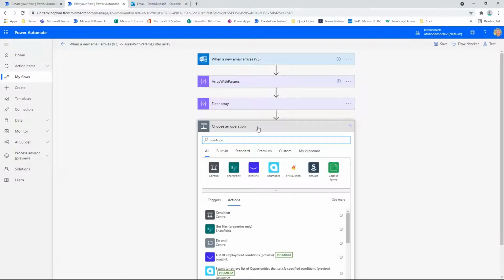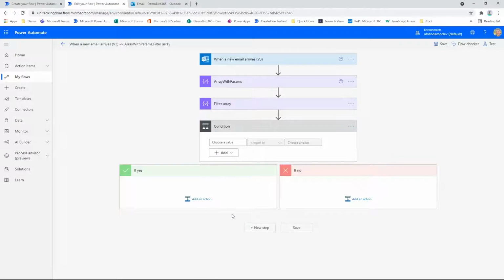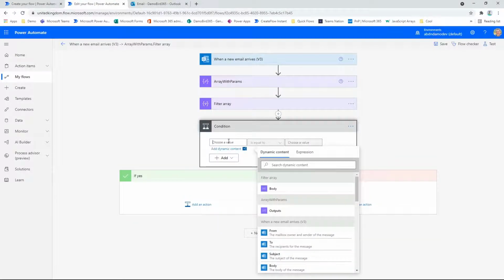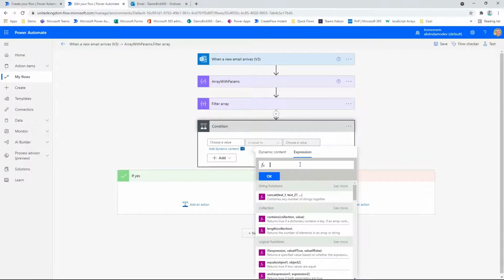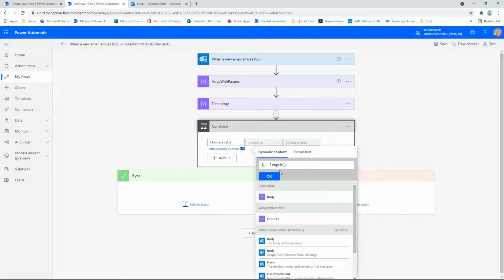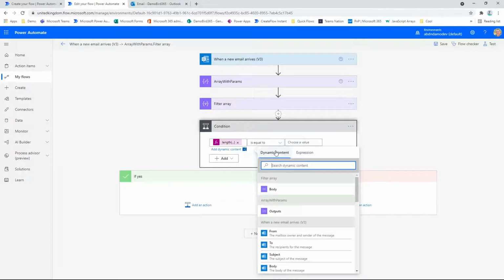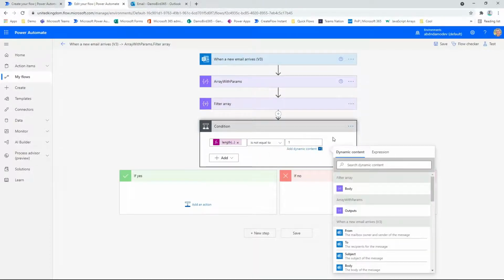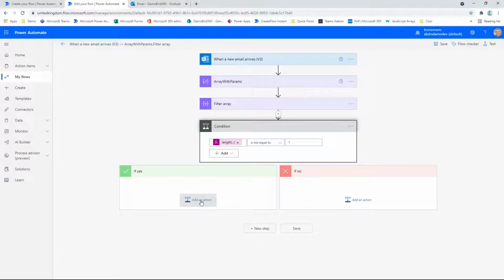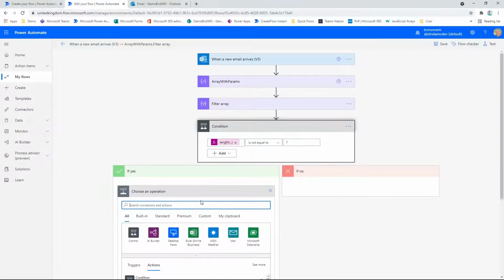And I know I said we wouldn't use a condition, but we do need it if we want to achieve an else. So we're going to use the length expression. And so if the filter contains a match, we know that the length is going to be greater than 0, in which case we want the length to be equal to 1. See if you spot my deliberate mistake.